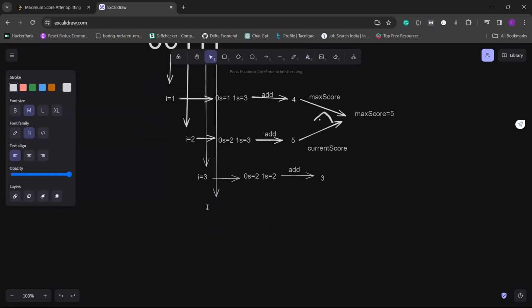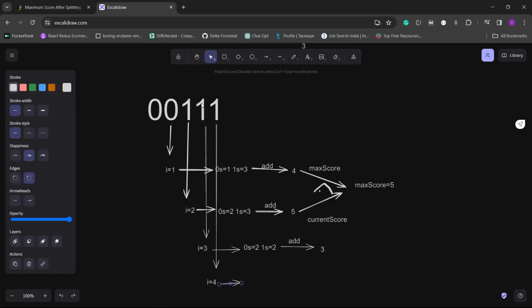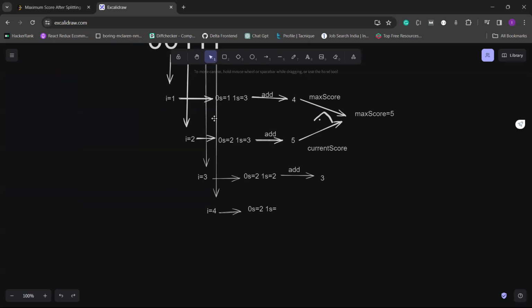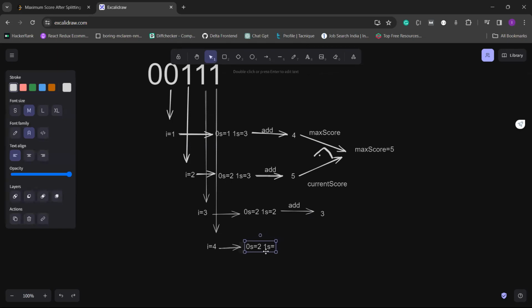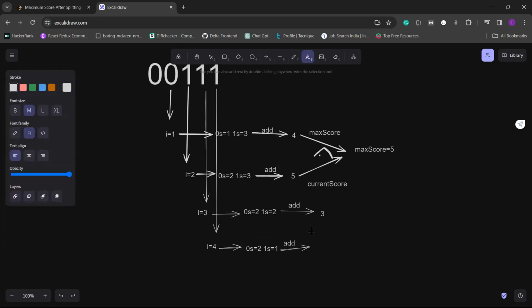I is at 4. So check previous sum of 0, we have 2, and check the previous value. Is it 0? No, it is again 1. So zeros will be the same as 2. Ones will again reduce because we got previous value as 1. So this is previous sum of 1, 2 minus 1. Again it is changed to 1. So add, and we got the 3. As you can see, we finally got maximum score of 5.